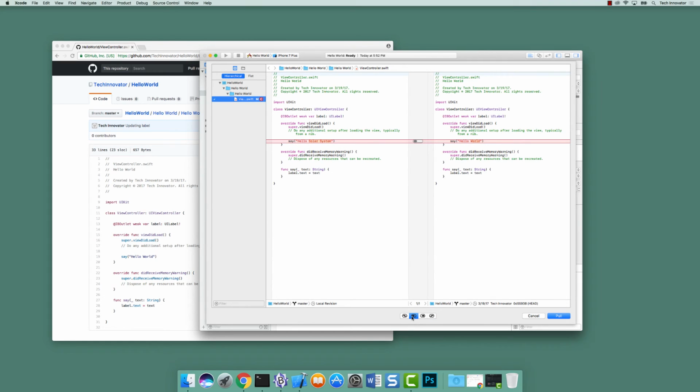But in our case, they're not both valid. We only want to say one thing. It wouldn't make sense to say two things. The UI wouldn't even reflect that. It would just end up with the last thing said. And so I'm just going to choose to say hello solar system. And this is your opportunity as the developer to realize there's a conflict in your code and to make the best educated guess of what is actually correct in that code.